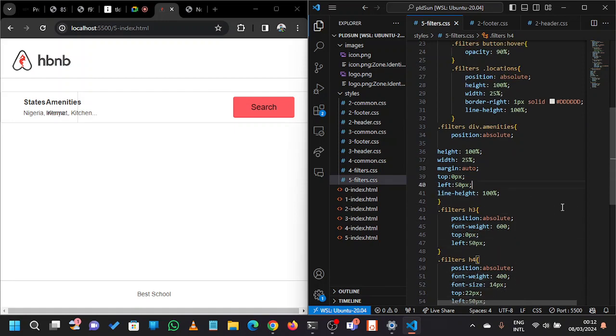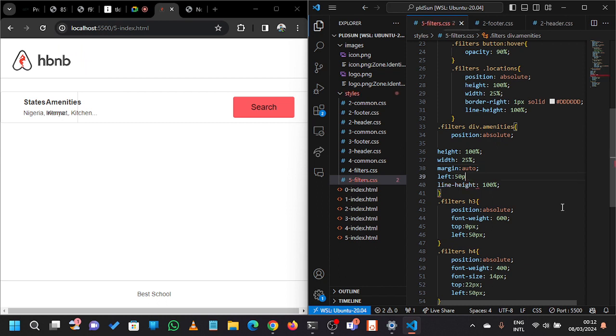Where have we given it top? I don't think it's supposed to have a top. Where have we done that? Oh, and where have we given this also? Let me give it half of that one to see if it's going to work. Wow. Okay, I think finally now it's okay.